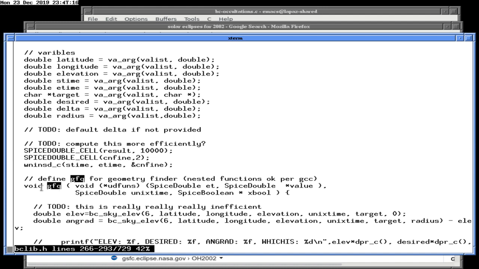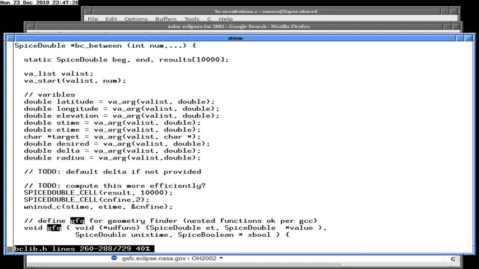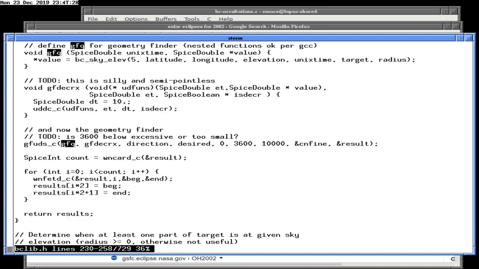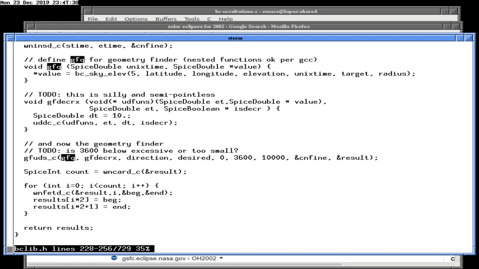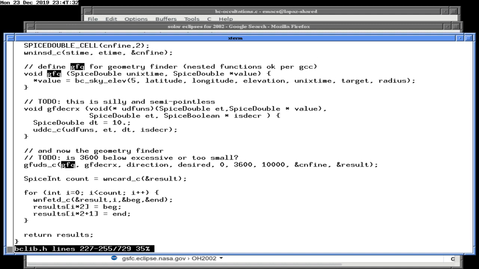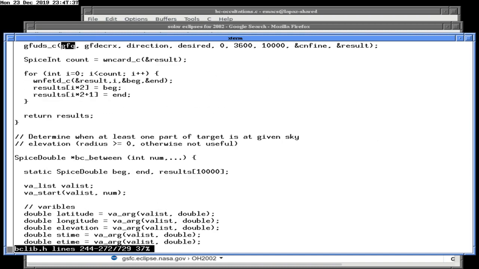Let's see. Wait, GFQ... Wait. Okay, that's really ugly. I don't think that's what I meant to do. Yeah. Why the hell am I defining it that weird? GFUDs.